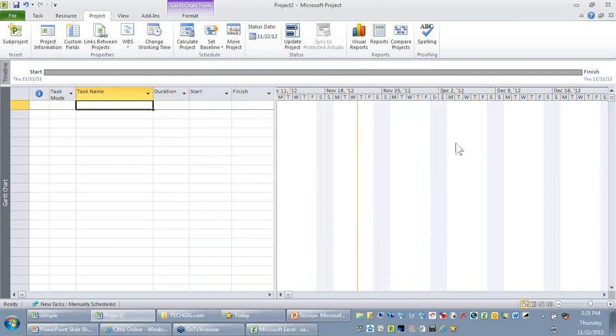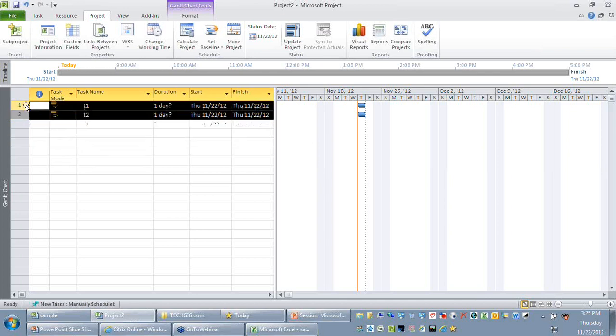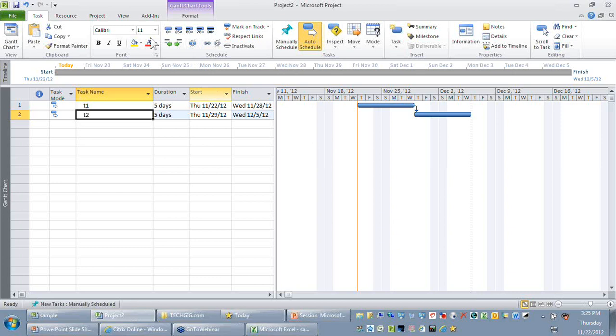I'll have a sample activity, let's say T1, and I'm just going to make it auto scheduled. And I'll have T2, also auto scheduled. Let's say these two activities are interconnected with each other, 5 days and 5 days. For the second activity, you can understand which calendar is being used by making use of the task inspector.